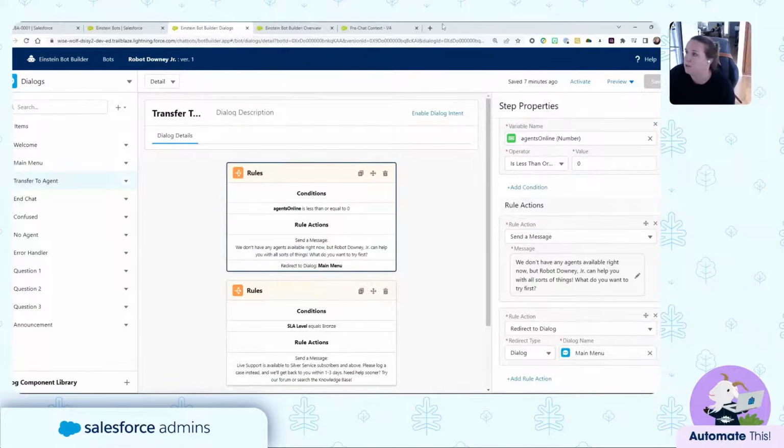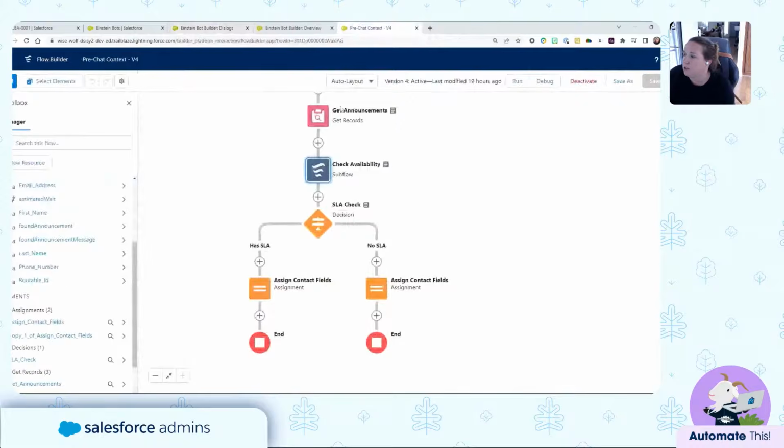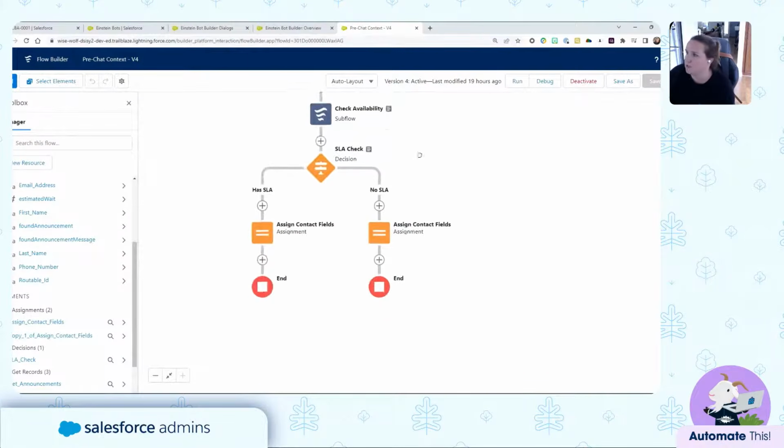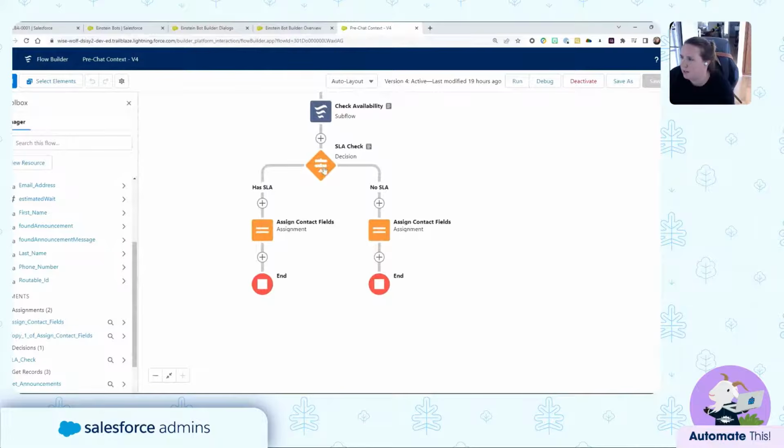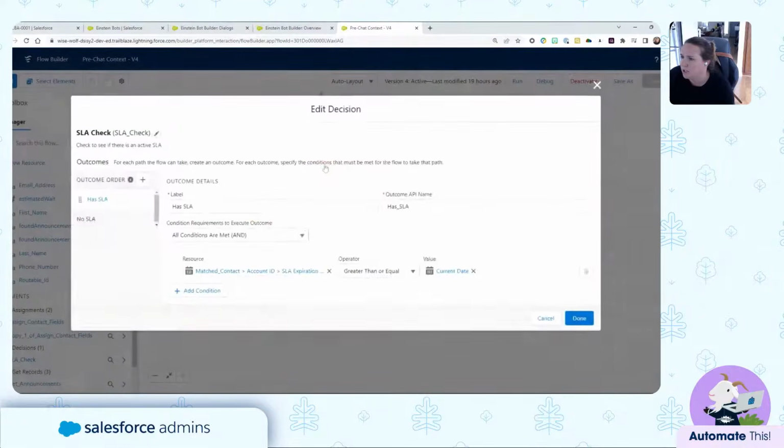And so going back to our chat context flow, you'll see at the bottom here, I've just added a decision where we're going to check if there's an active SLA. And super simple, I'm just looking at our matched contact.